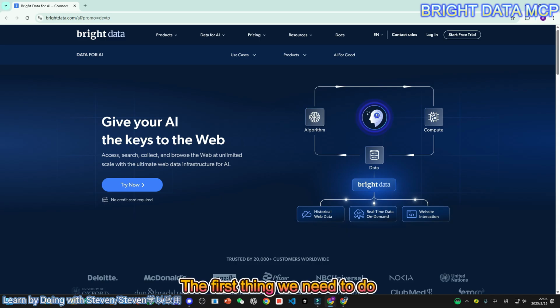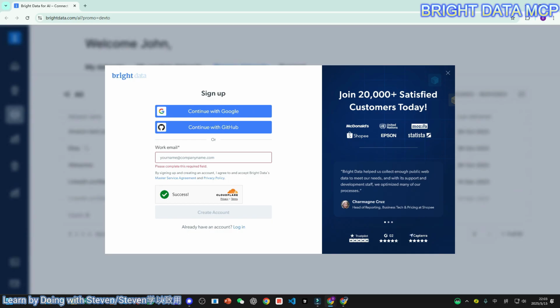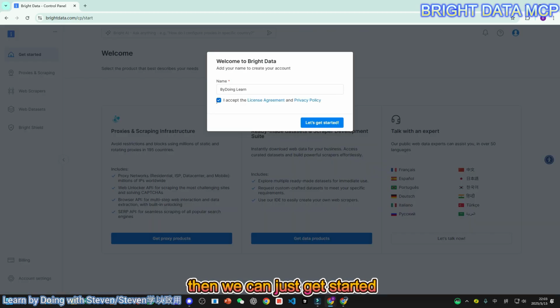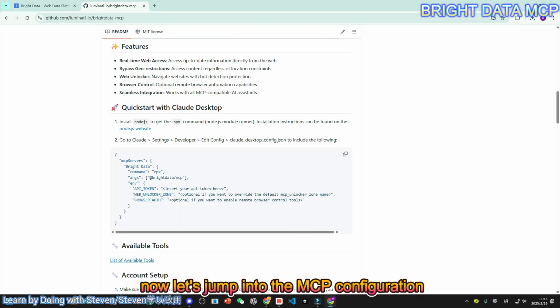The first thing we need to do is to register in the official website. We can sign up with our Google account. Then we can just get started. Alright, now let's jump into the MCP configuration part.